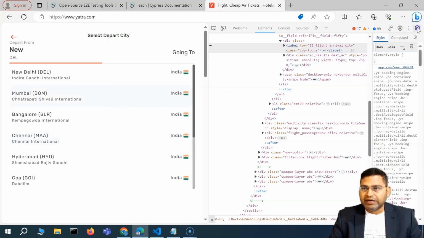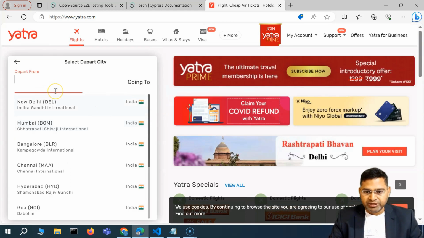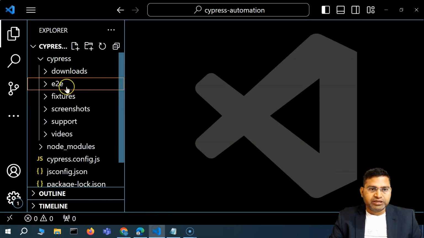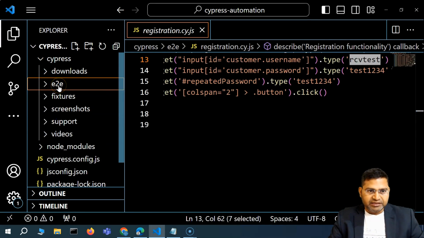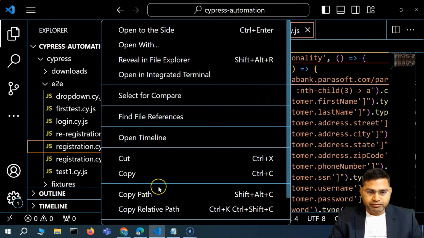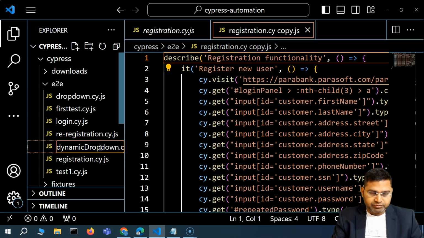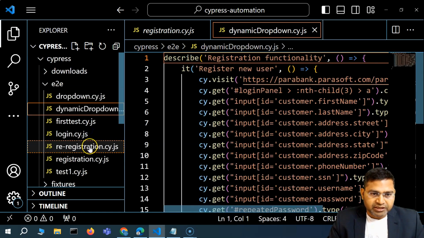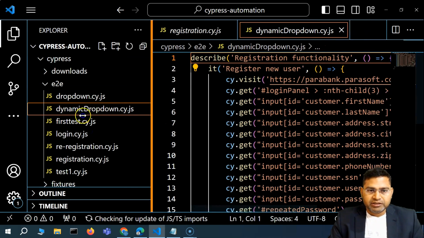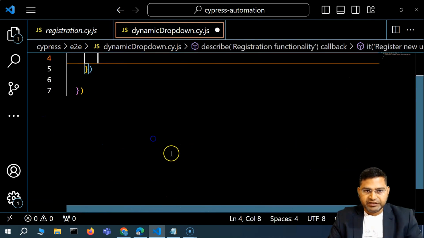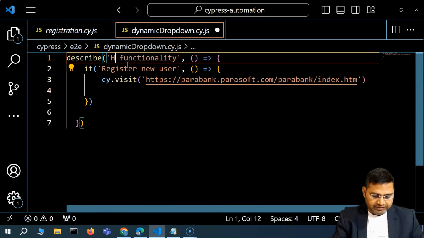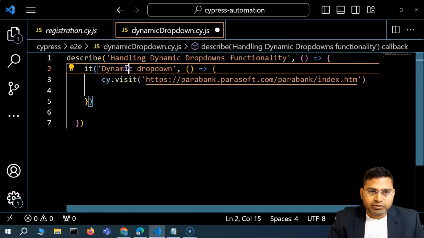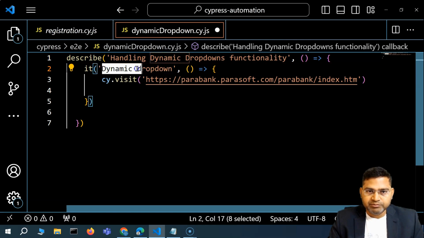So how are we going to handle these sorts of drop-downs in Cypress? Before I go ahead, let me quickly give you a brief. All right, let me go back to VS Code, copy this registration test, and rename it to dynamic dropdown.cy.js. Now let me remove all the existing code. Here we are handling a dynamic drop-down, so that's the description, the name of your test.